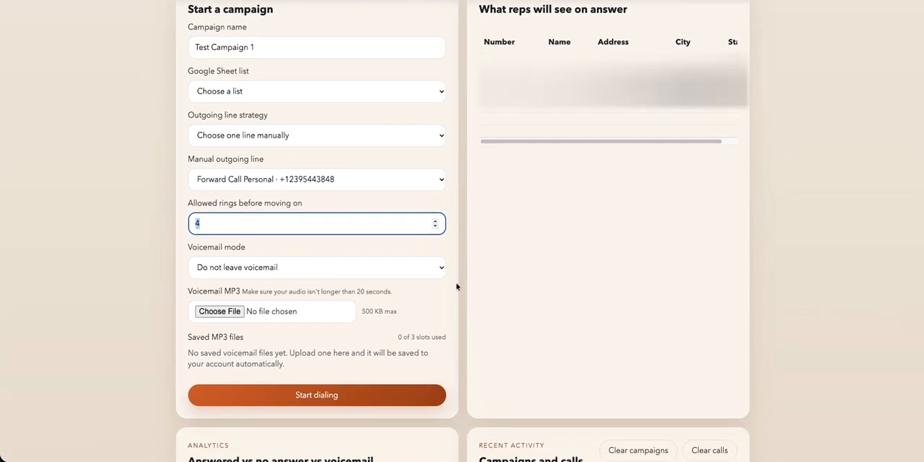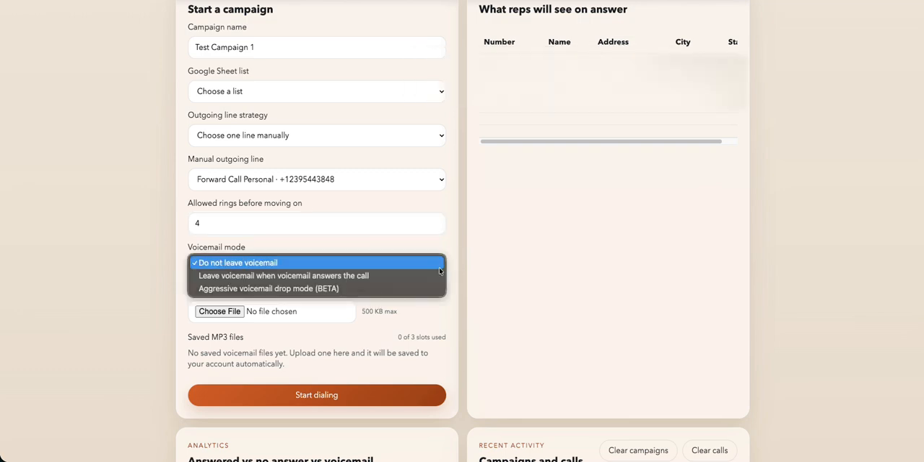The next option is a very good option that we added here. It's basically the configuration for leaving voicemails. So you have 3 options here. One, if nobody answers, you just move on to the next number. 2, if nobody answers, it'll leave a voicemail, and you can upload an MP3 file, so you can set up what voicemail you want to use when nobody answers. Or 3, use an aggressive voicemail drop mode, which basically means that the system will be looking for any type of sign that the user will not answer in order to leave a voicemail.